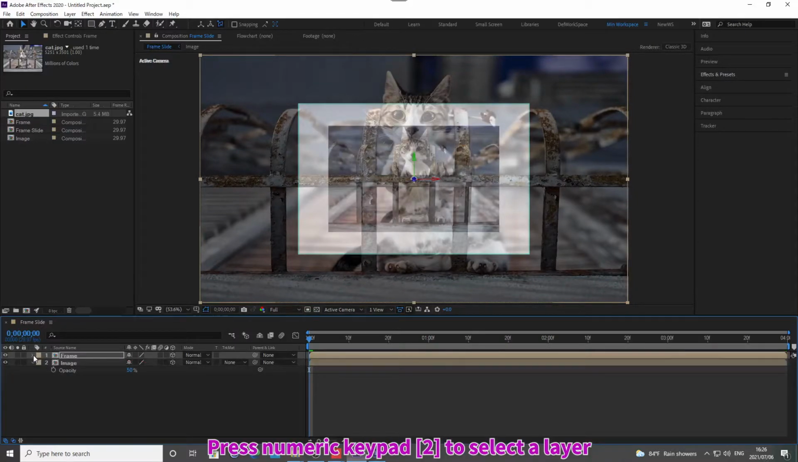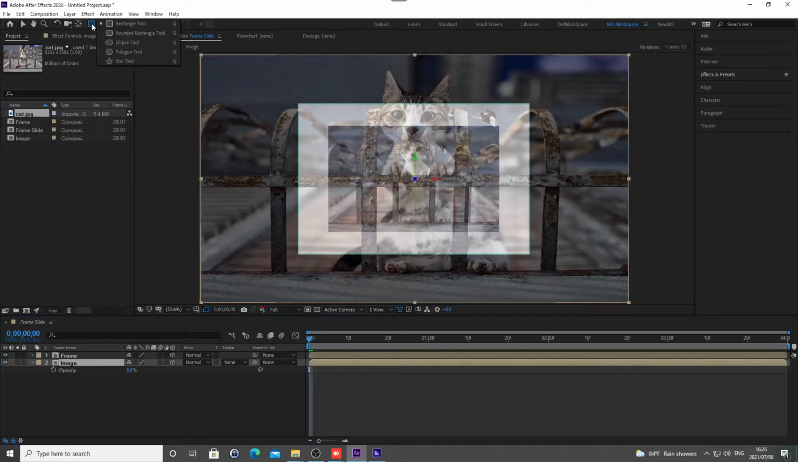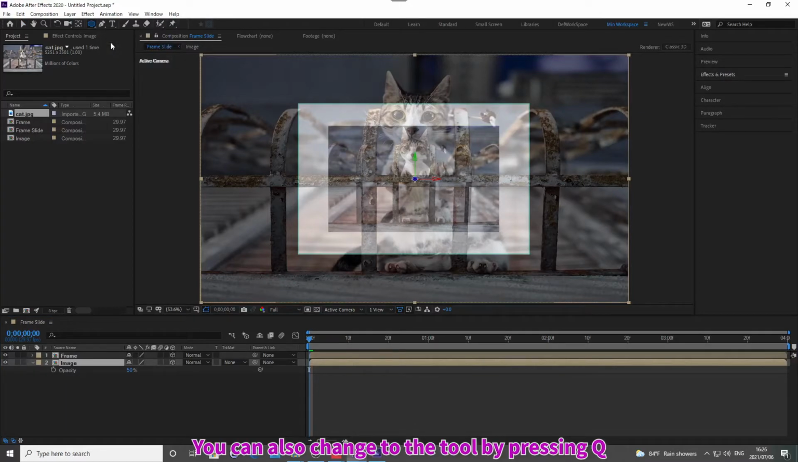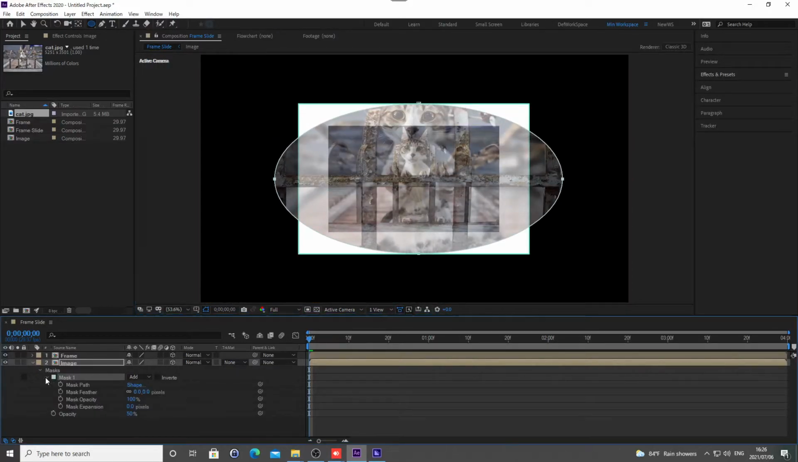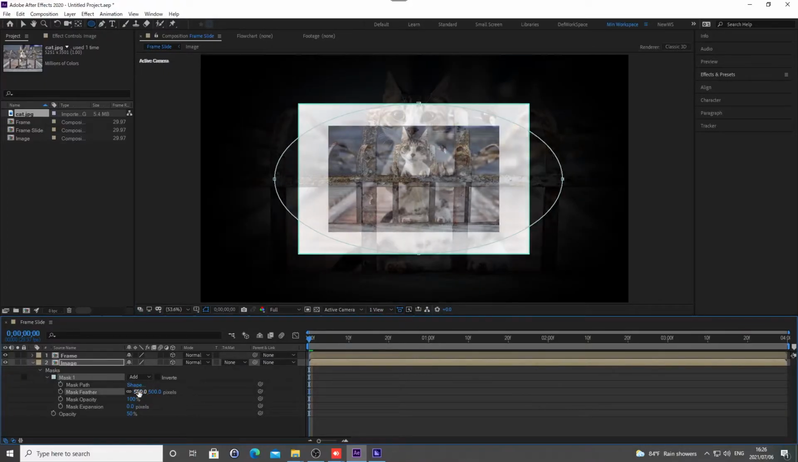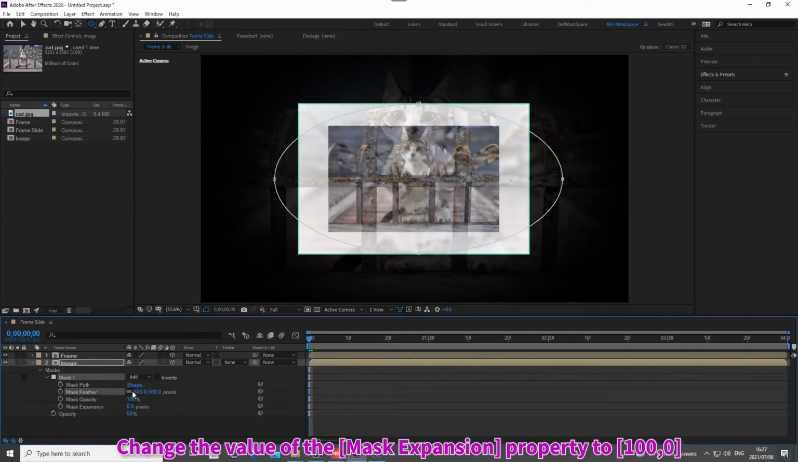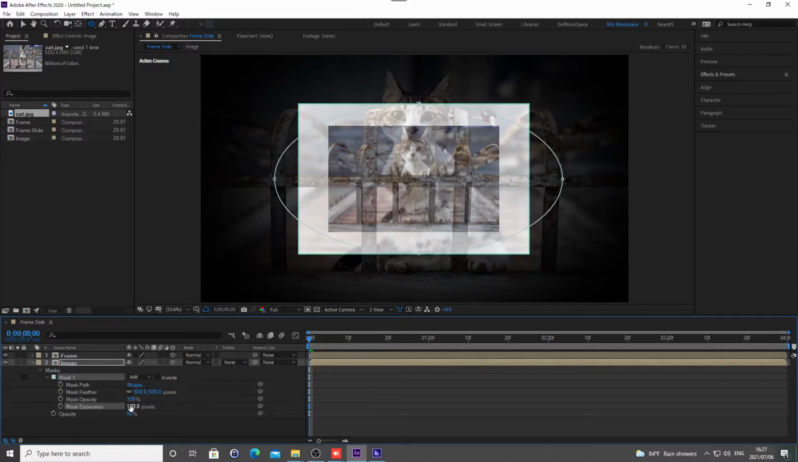Press numpad to select a layer. Press this button and select the tool. You can also change the tool by pressing Q. Change the value of the property. Change the value of the property. Press V to switch to the selection tool.